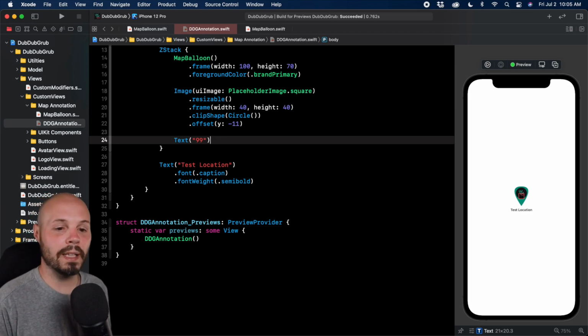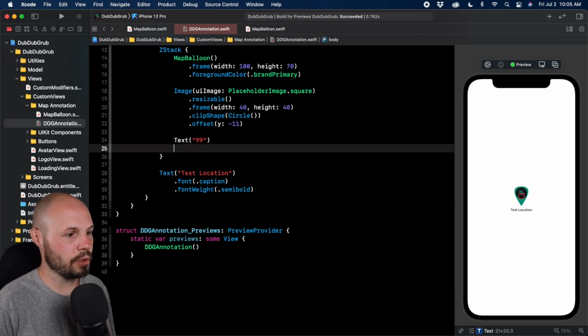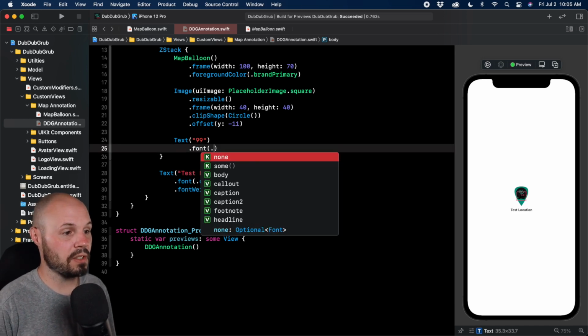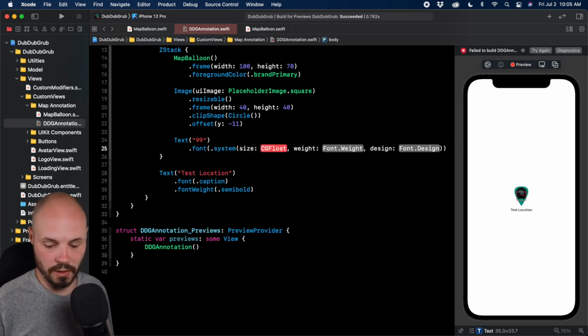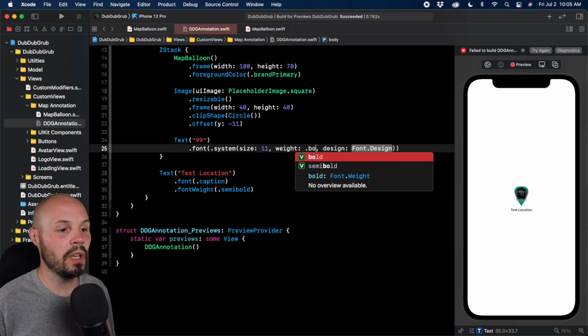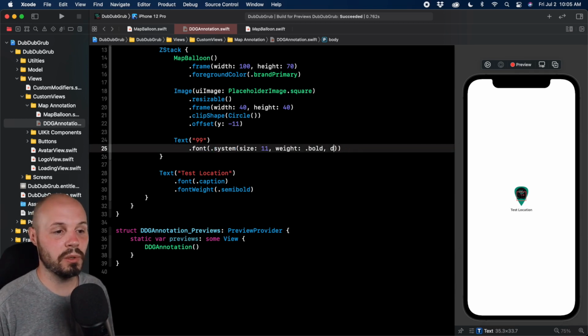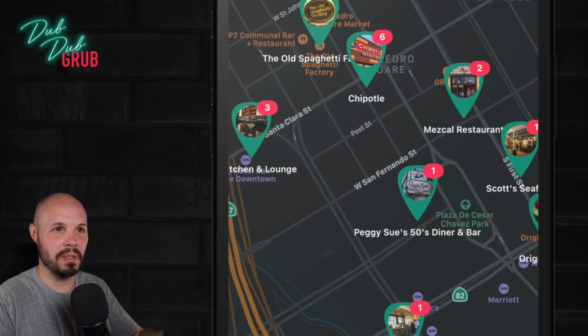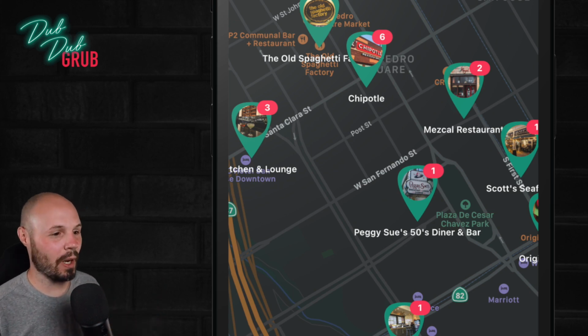So let's start formatting this a bit so we can see it. And we'll do a font. And again, this is another case of us hard coding it. So we'll do .system of size and weight. So the size is 11, weight is .bold. And the reason we're hard coding this is because I don't want this to conform to dynamic type. Again, if you look at the design, imagine we have these map pins and then our badge is just ridiculously huge, kind of breaks the UI.